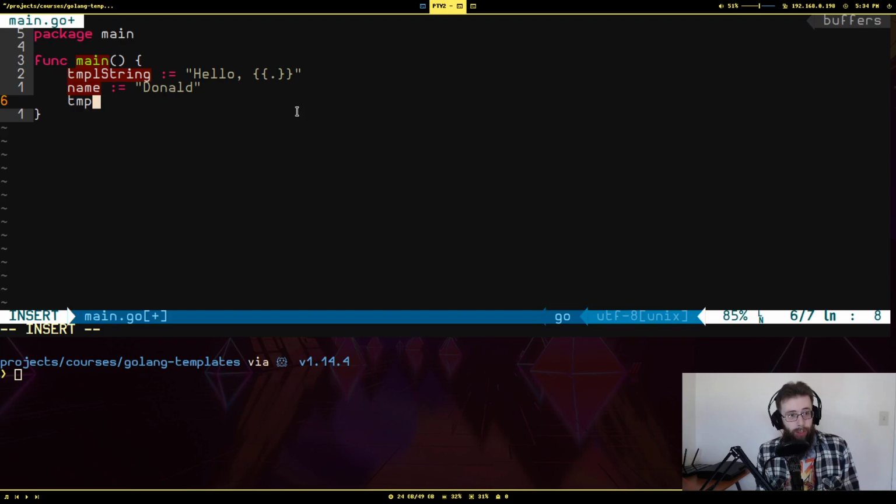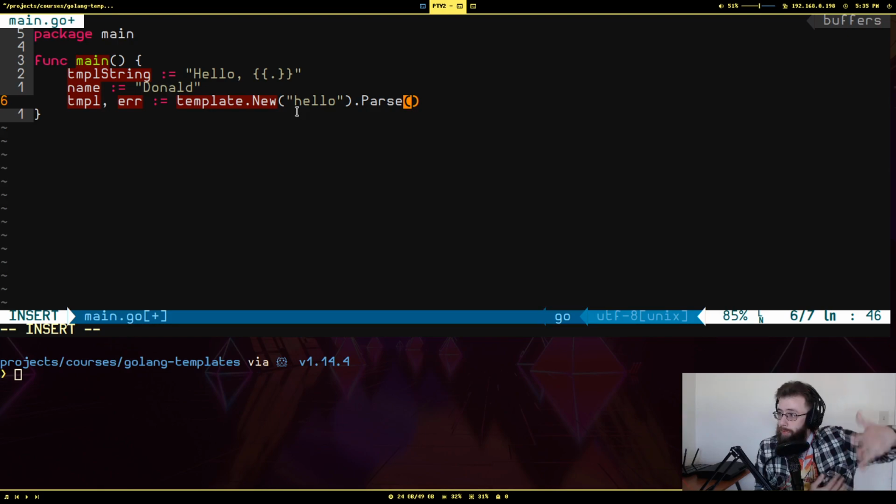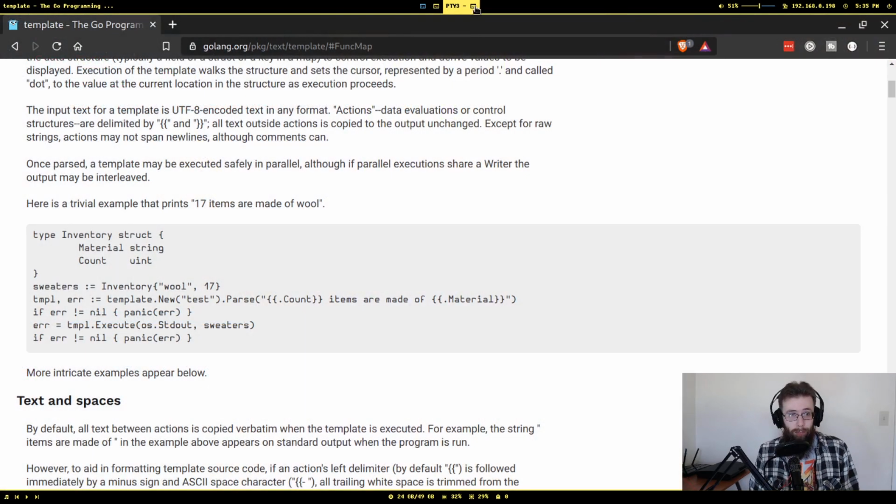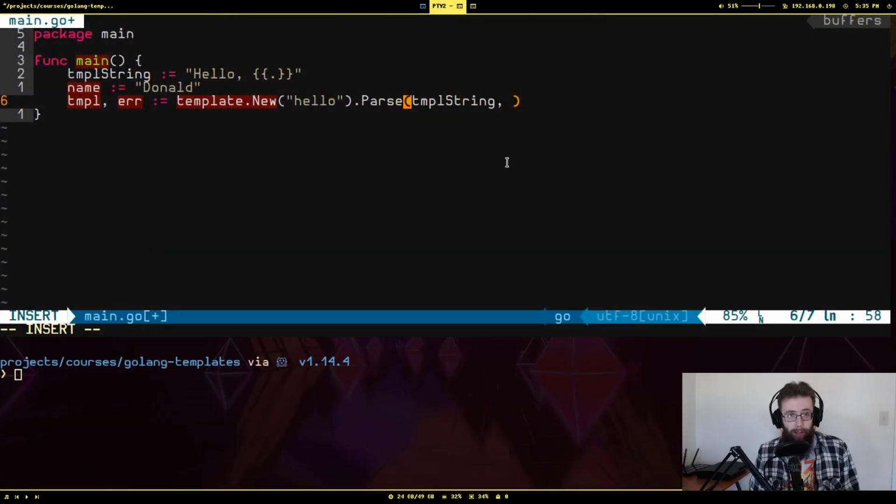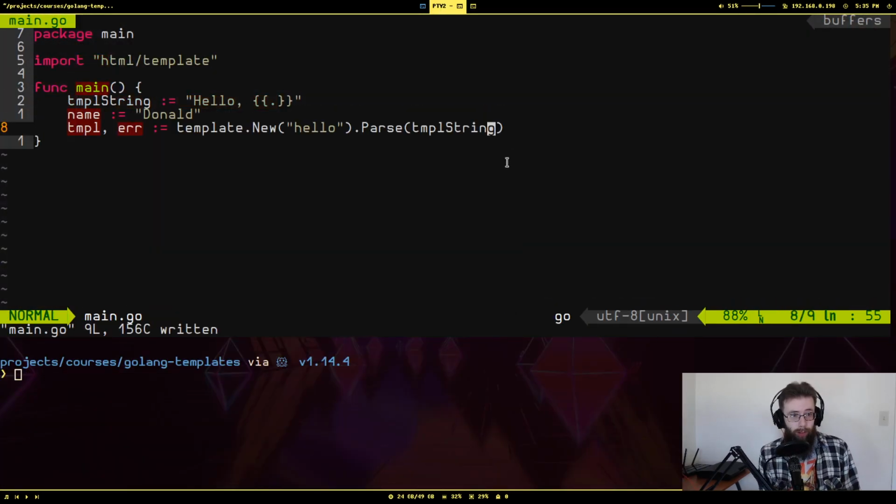Now I want to get a template that I can interact with. I'll say template, err equals template.New, and you can name it, though the name doesn't necessarily matter. It's more relevant if you're going to be using multiple templates. I'm just going to call it hello, and we'll call Parse. Parse takes whatever the string representation of your template is, so in this case it's just my template string. Never mind, I'm getting ahead of myself.